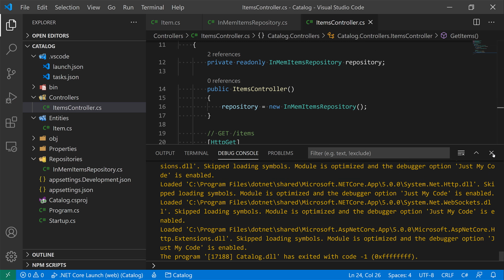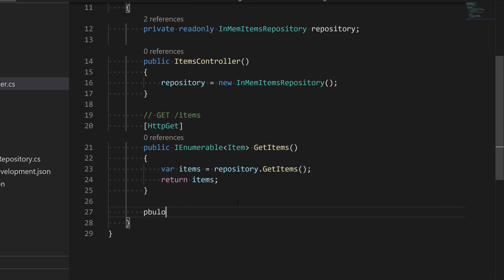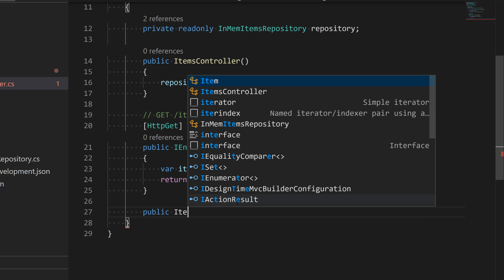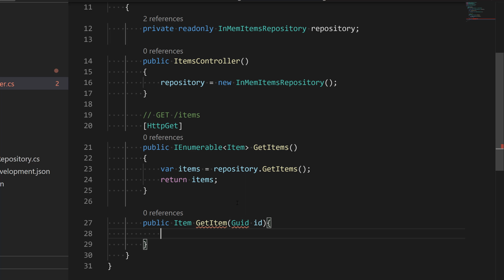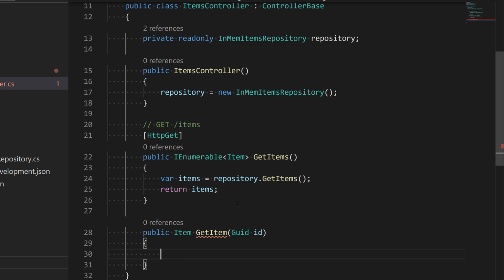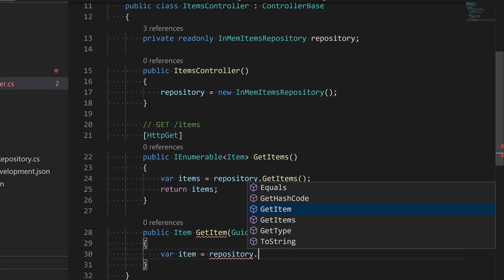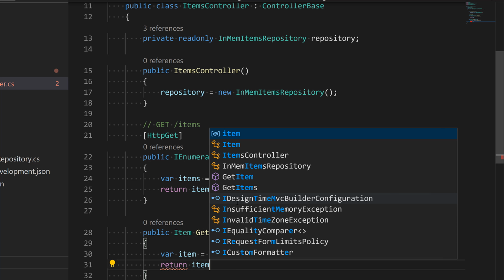So now let's stop this and add our second route, which is the route to return one specific item. So this is going to be public item, get item, and then we need to receive a GUID, right? And then are we missing a namespace again? Let's see. Yes, we're missing a namespace. That's what it is. And then just like before, we just say, well, var item equals repository dot get item. Okay, so this is the other method that we added to the repository. We just pass the ID and we return that item.